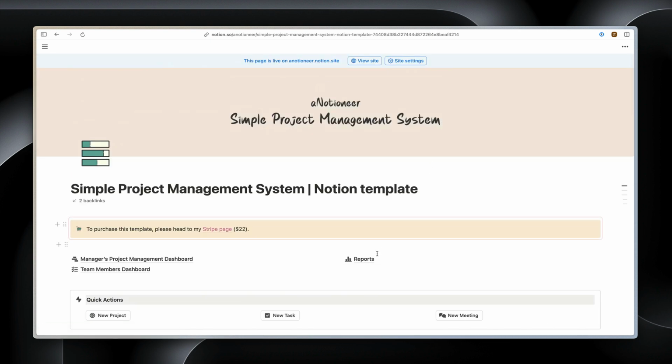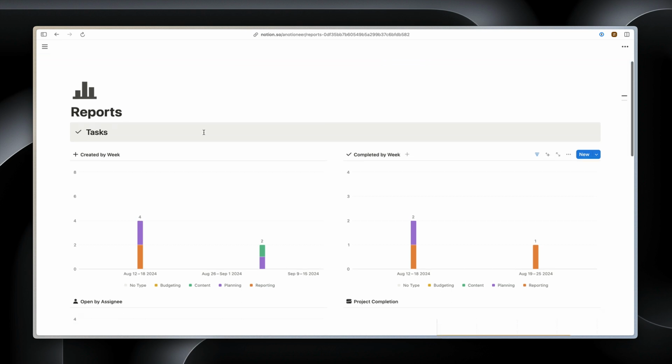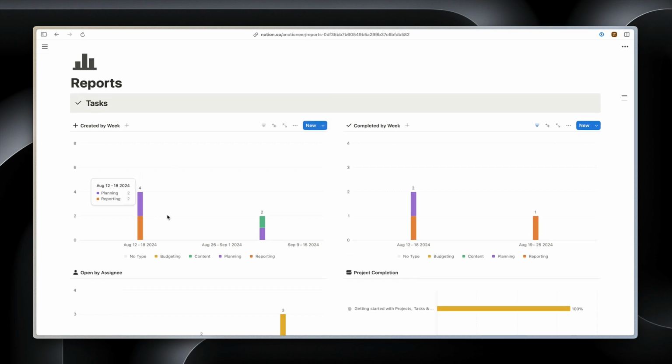So if we go up to the reports page here, first of all, we've got this section which looks at our tasks. And here we're looking at tasks that have been created by week, broken down by the types of tasks. So we can see what the team is working on or planning to work on over the coming weeks. And then we've got this chart here, which is looking at tasks that have been completed by week.